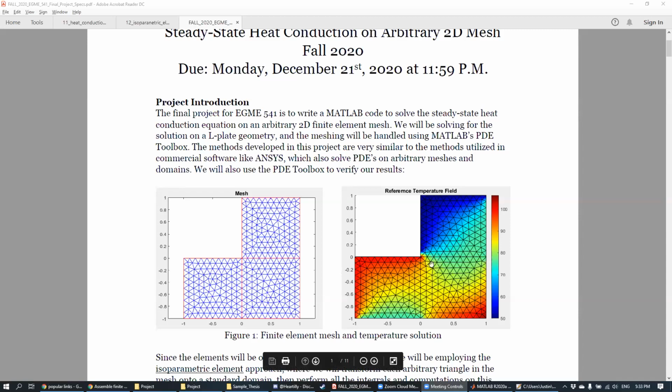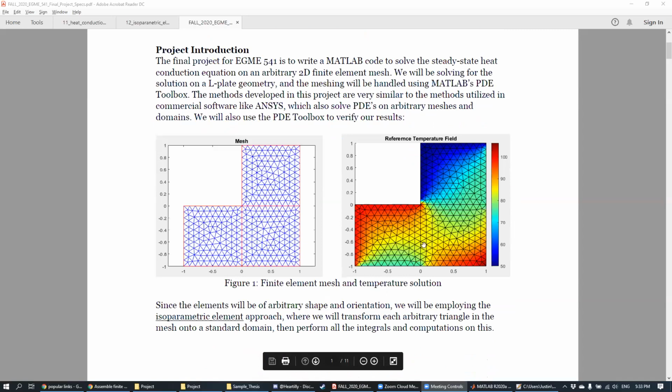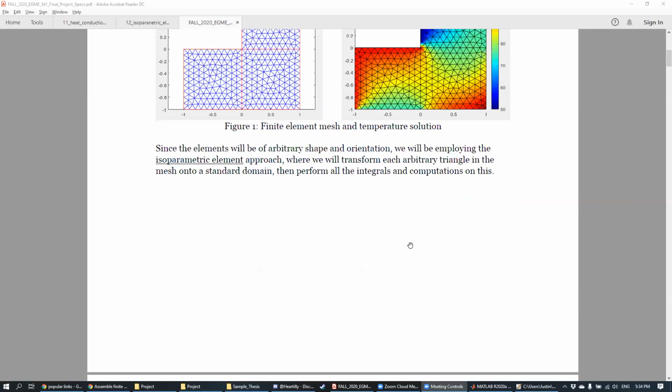Once you solve, you're able to get a temperature field that looks like this. I think this is the result after part 3. After you've implemented everything in the code, you get a result that looks like this. You have a plate that's hot over here, shown in red, and in the blue you have parts that are cold, and everything in between.